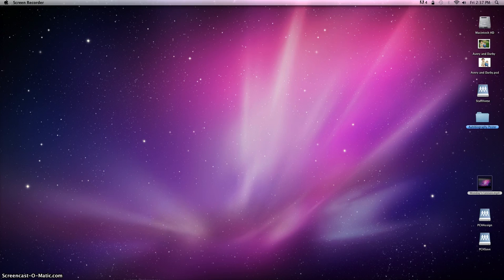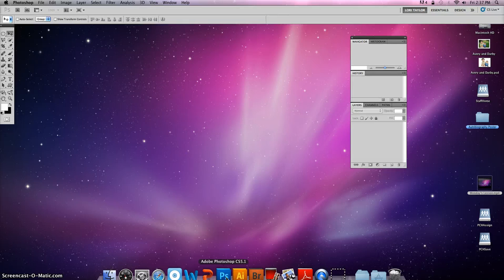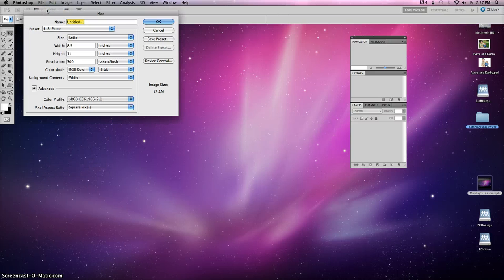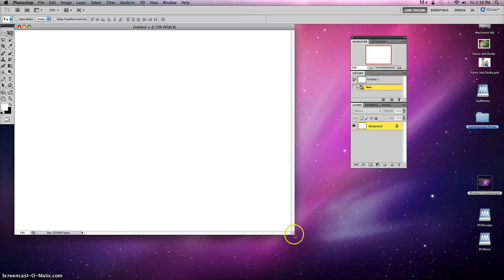So the first thing that we need to do is go into Photoshop, and we're going to open up a brand new document. We're just going to go to File, New, and just pick the default Photoshop size. Now, because we're working with a resolution of 300 on our regular poster, let's go ahead and match that by changing the resolution to 300 as well. And click OK.